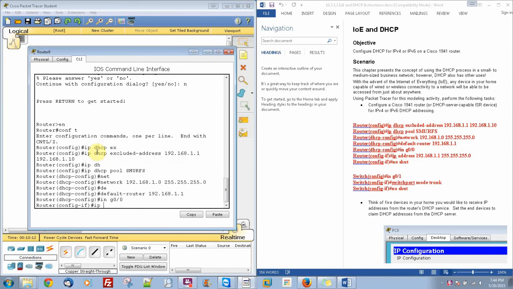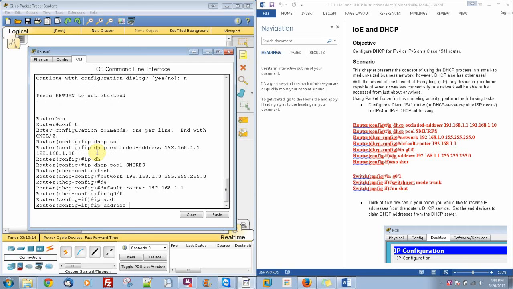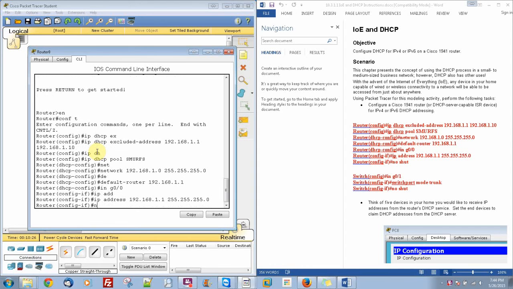And we're going to go to our interface G0/0. We're going to give it an IP address, which is going to be 192.168.1.1. Basically, we're just giving a C-class subnet, so 255.255.255.0. And we need to turn it on, so we're going to say no shut.